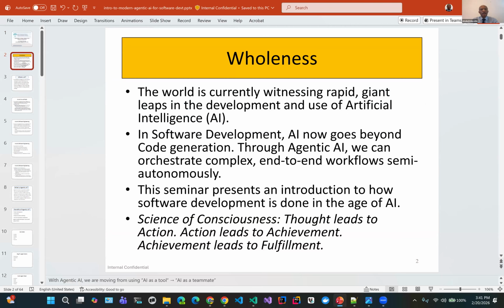So a summary. The world is currently witnessing rapid giant leaps in the development and use of artificial intelligence, AI, like I mentioned. That is the big thing that is touching the life of across all industries, especially software industry, right? Software development industry. But it touches medicine, it touches law, it touches business, e-commerce. AI is actually gobbling and changing the way life is going to be lived on this planet, and is doing that really, really rapidly. And there's a whole lot of excitement and at the same time challenges and concern, right?